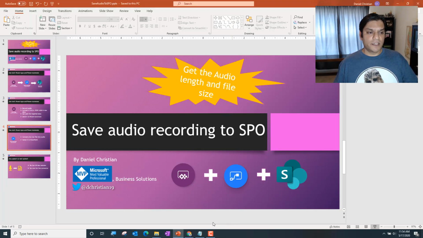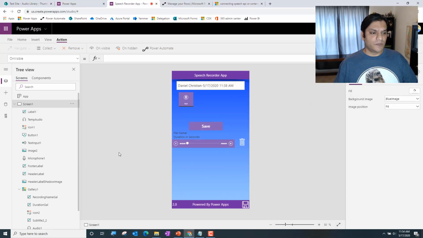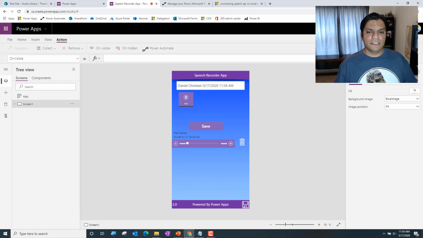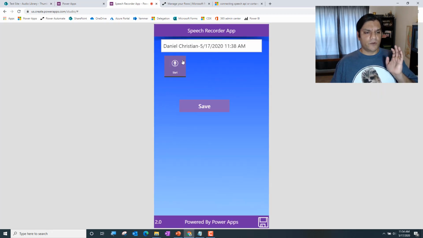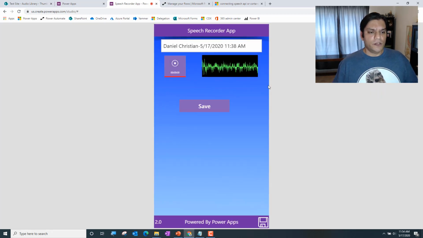Okay, so I'm going to jump in straight, and here's my working copy of the app. Once the app opens up, I'm going to do a quick recording, all right? So this is a test to show how I'm able to successfully do a recording in Power Apps and then save that over to a SharePoint list.